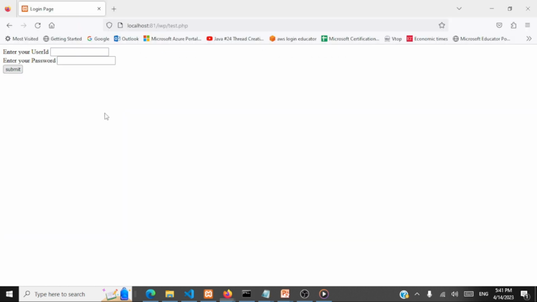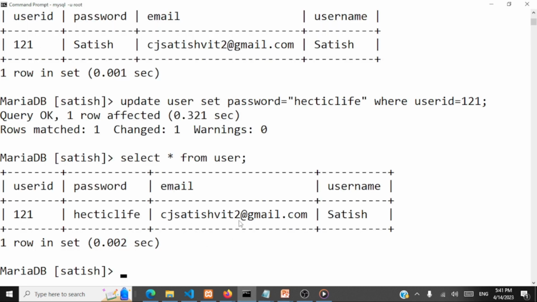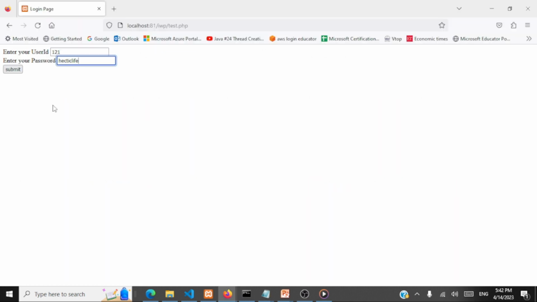The user enters the user ID, and the password I have given is hectic life. Let me submit. On submit, an email should be sent to this user, cjsatishv82@gmail.com. To this ID, an email should be sent from Satish never gives up at gmail.com. That's the ID I have created on Gmail, and I have created an app password for that. From that address to this address, the user's email address, he's going to get an email. So let's submit this data.